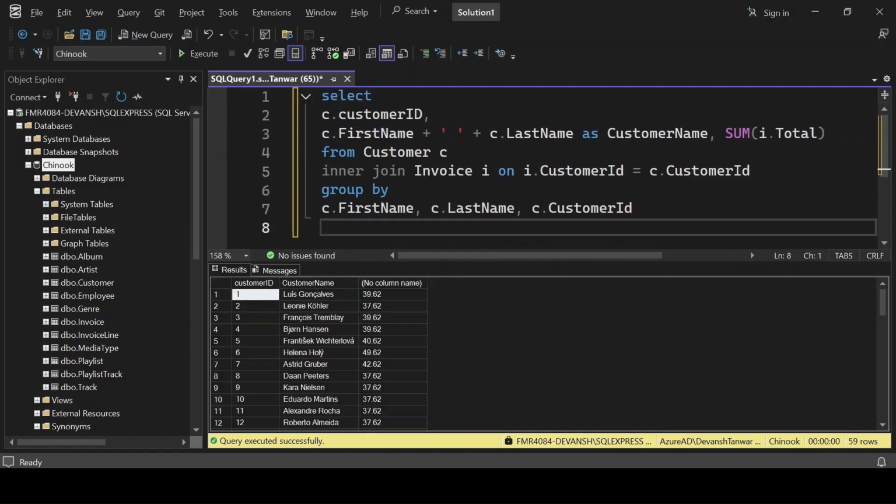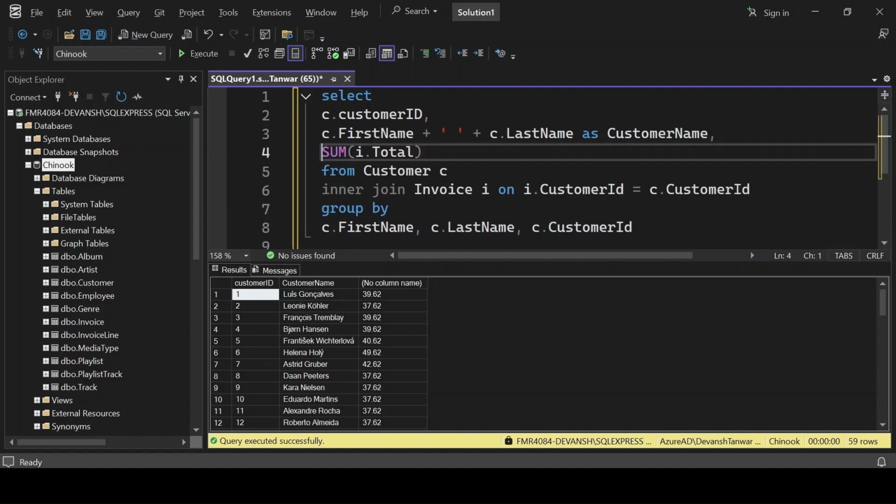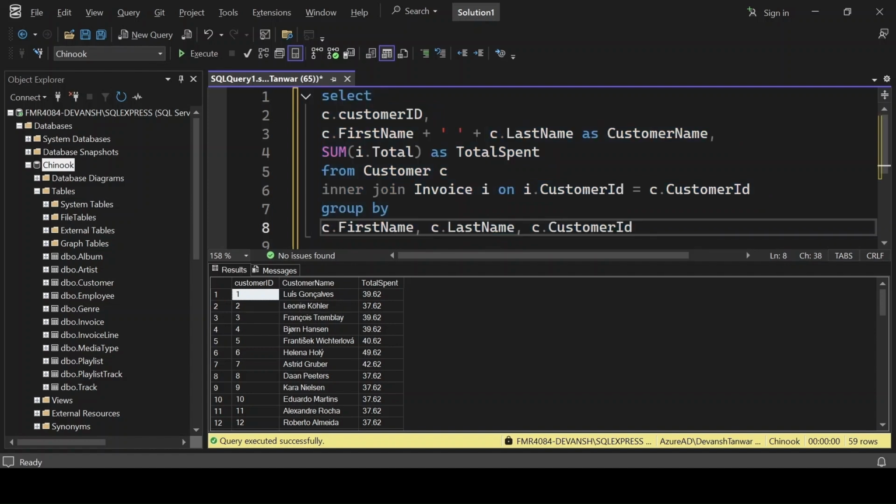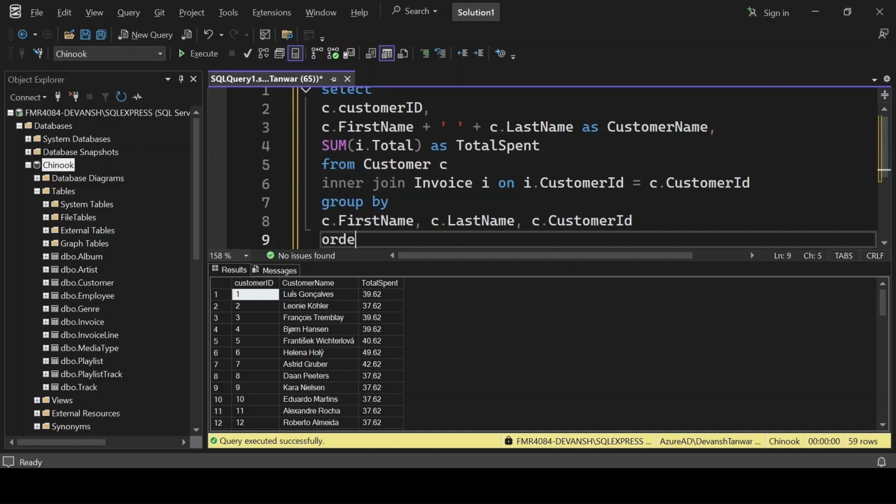So if I execute just this statement, we can see that we are seeing customers and their total amounts. Let's also add an alias to this sum so it's more readable. And when I execute this, we are able to see that the total amount spent by every customer is now visible to us. Finally, since we wanted to see our highest paying customers first, we can order this result by total spending. So let's add an order by here.